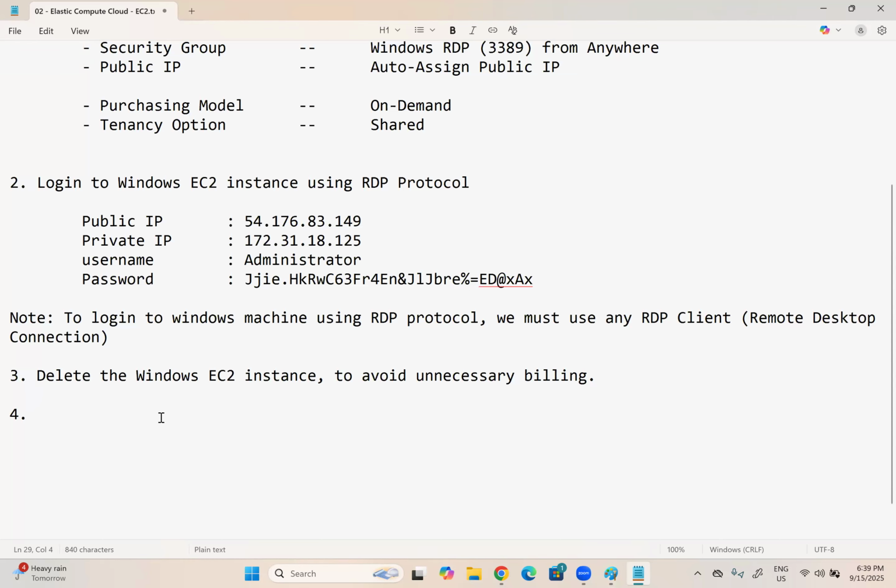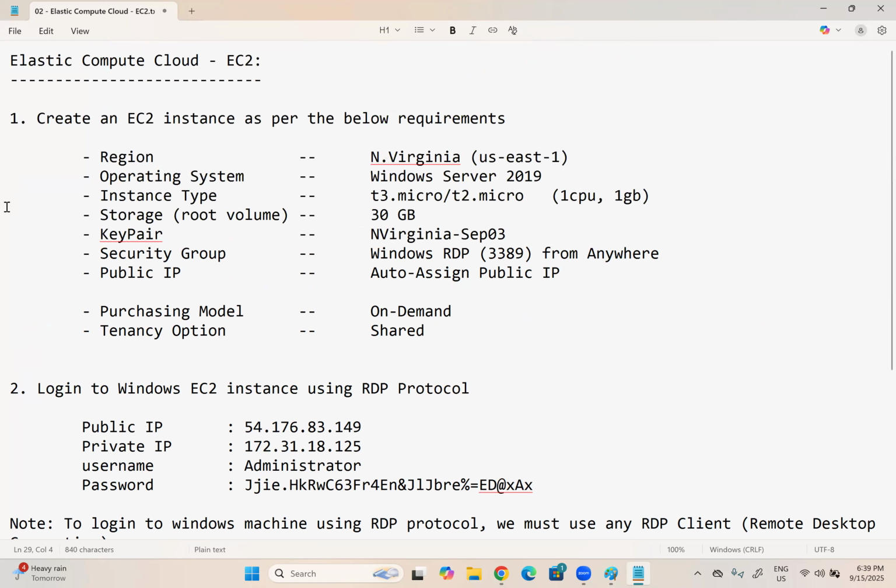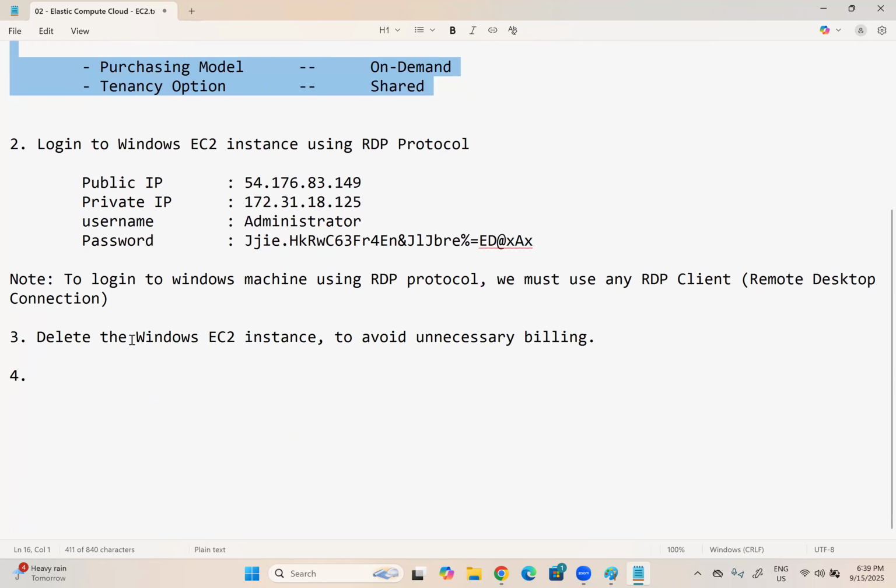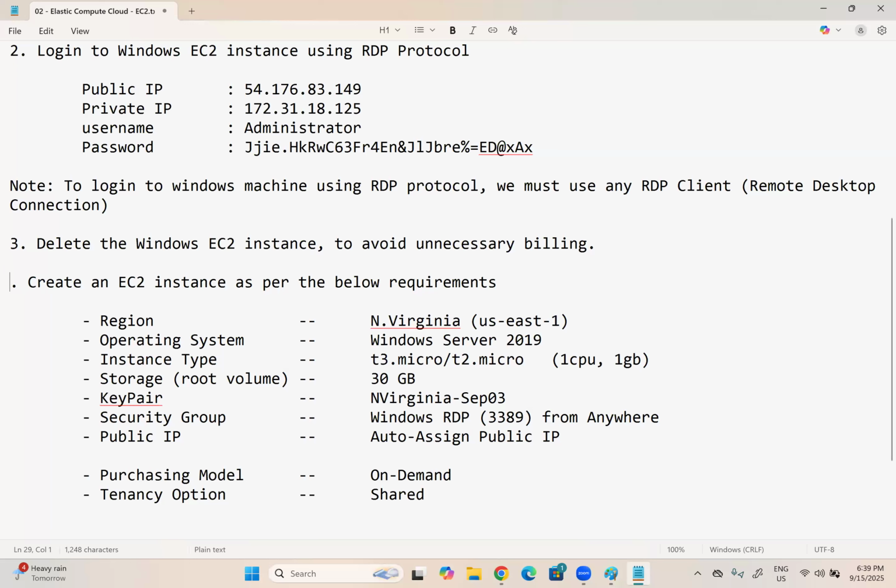Now I will use the same requirements as before, copy and paste, and update what we are going to do. We will create an EC2 instance as per the below requirements. Region is going to be Northern Virginia. Operating system, any Linux flavor, any Linux one, but I will use Amazon Linux 2023.